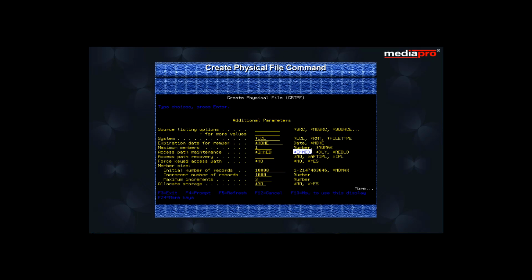When immediate maintenance is specified, DB2400 updates the access path whenever an insert, delete, or update operation is performed on the database. With rebuild maintenance, DB2400 creates the entire access path whenever a program opens the file. With delayed maintenance, DB2400 keeps track of the changes to the key field and updates the access path when the file is opened.